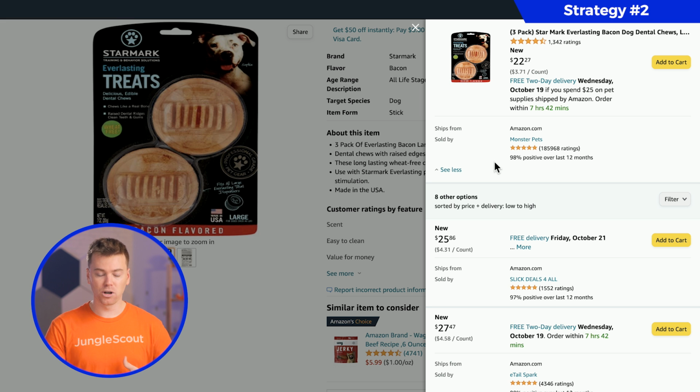Again, we want to go through our check. So the first thing I'm looking at is how many strong sellers there are, the quality of these sellers. I see this first seller has a lot of ratings, so that's a little intimidating, but that doesn't mean we can't still sell this product. But the next thing I want to see is how many of these listings are priced within 2% of this top price here of about 22.27.